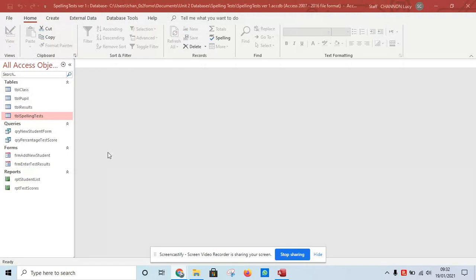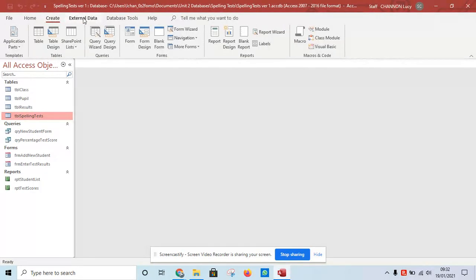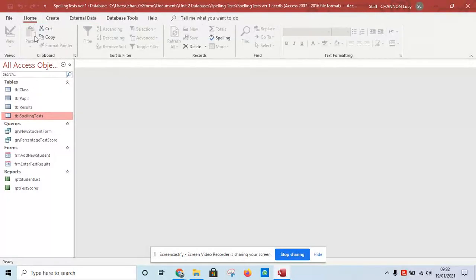Okay, so I've got Access open and you can see that we've got tabs going across the top and menus running across the top as well. Throughout the course you'll start to learn what all those tabs do. On the left-hand side, you'll see Access Objects, and this is the parts of the database that we're going to be working on. This database has already been created for you, so you will see that you've got tables, queries, forms, and reports.